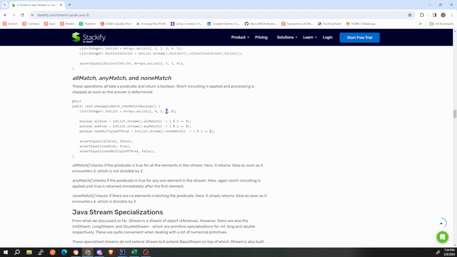So because it's a remainder of 0, this is a match. So this now is false. One of these matches, so that means non-match is not possible. So we're going to put false here. Okay, and then this stops running.